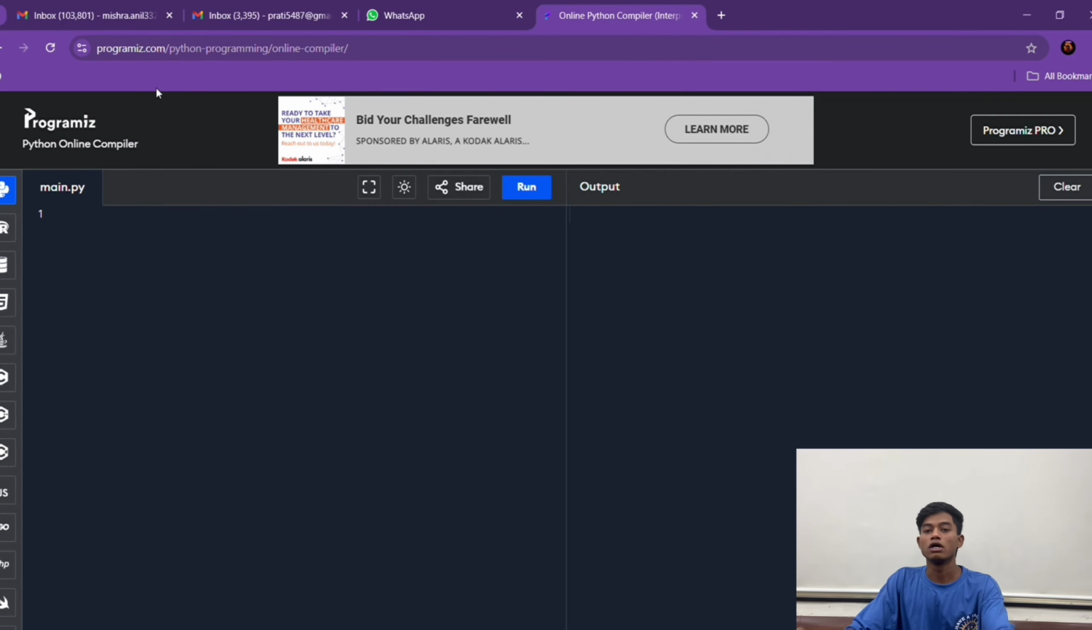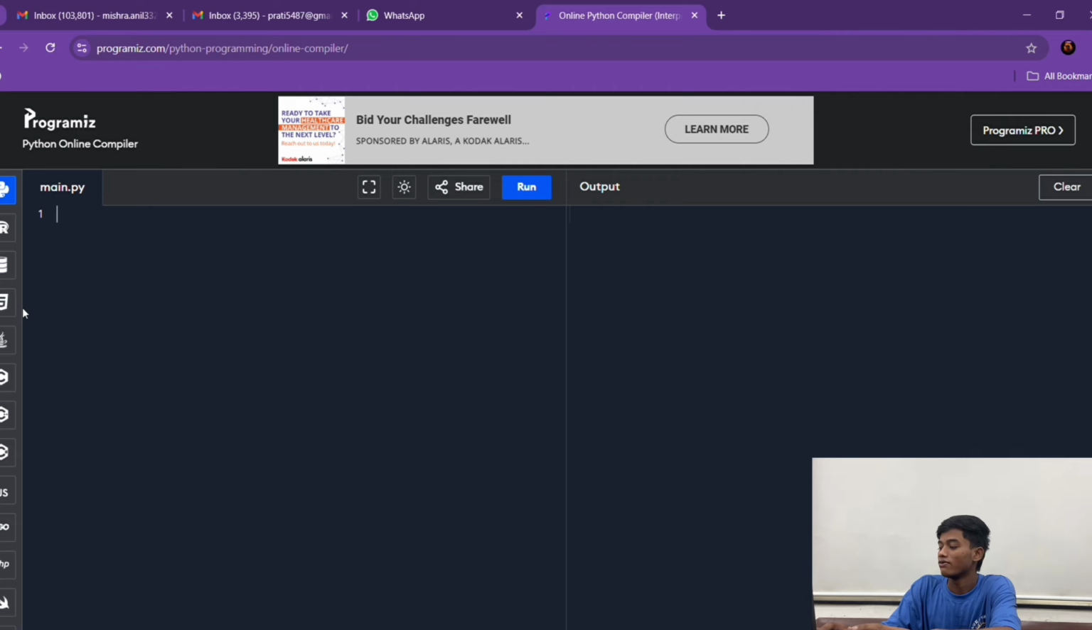We are going to talk about how to check whether the number is a positive number, a negative number, or 0. If the number is greater than 0, then it's a positive number. If the number is less than 0, then it's a negative number. If the number is neither greater than 0 nor less than 0, then it's 0. So let's start to write a program in Python to check whether the number is positive, negative, or zero.